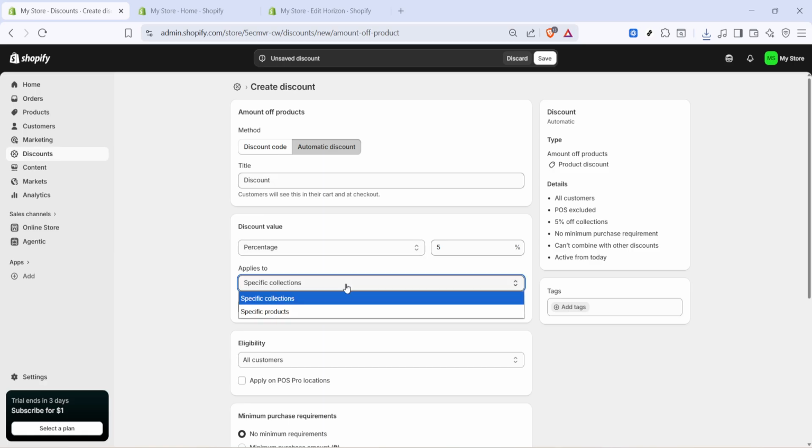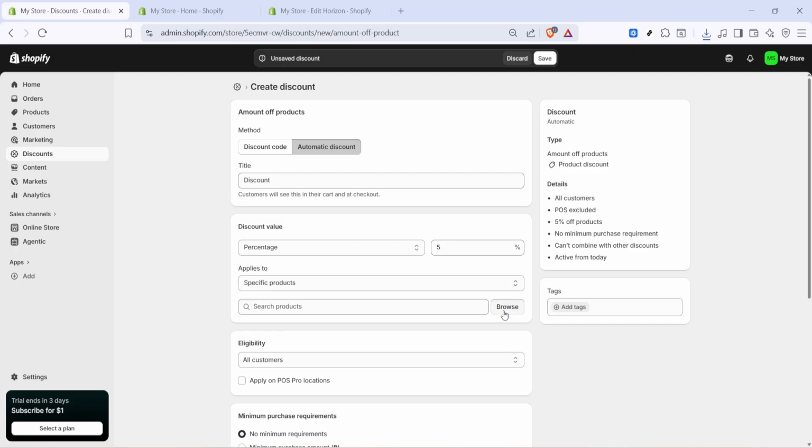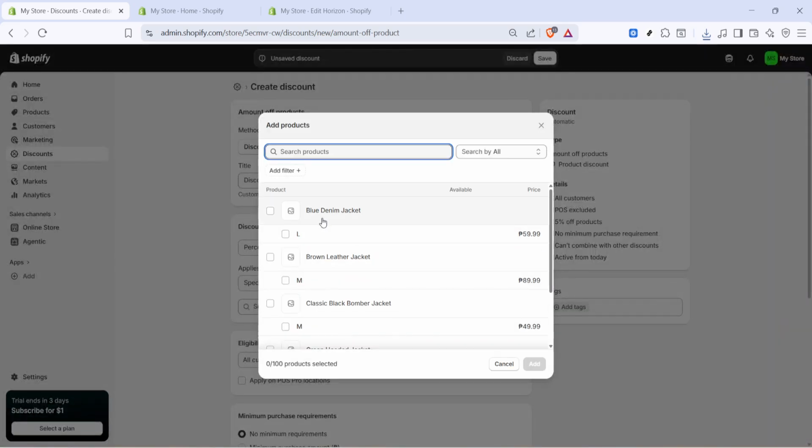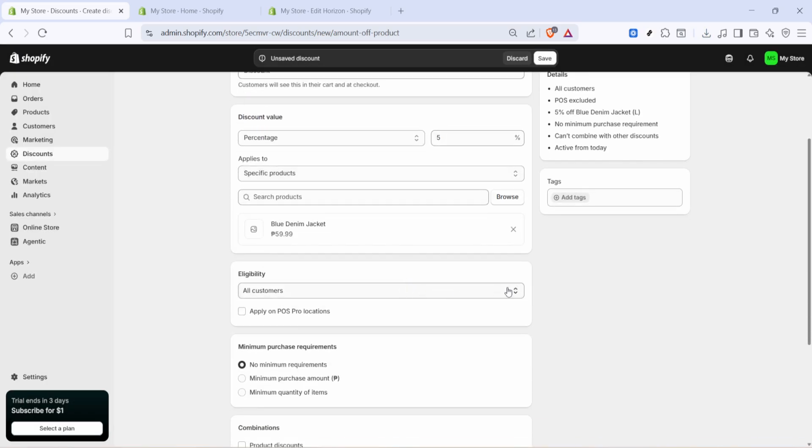Decide what the discount applies to. You can target specific collections or specific products. If you want to highlight a few items, choose specific products, then click Browse. Find and select the products you want included, and click Add to confirm your selection. This keeps the promotion focused and prevents accidental markdowns on items you don't intend to discount.